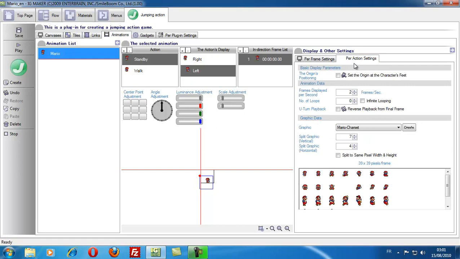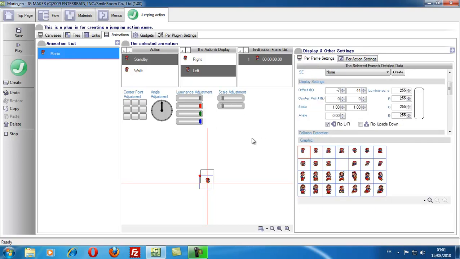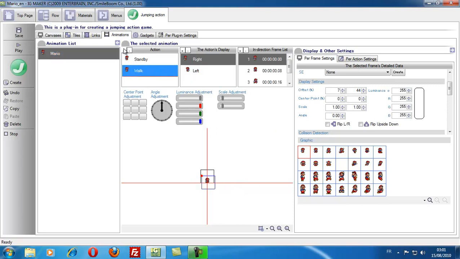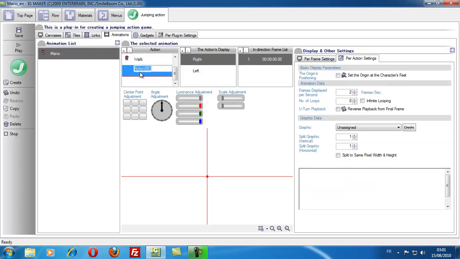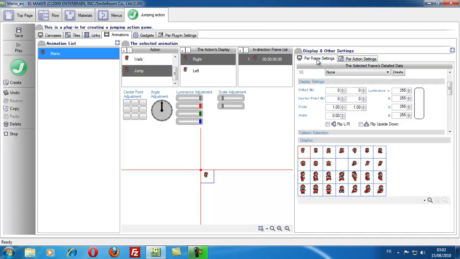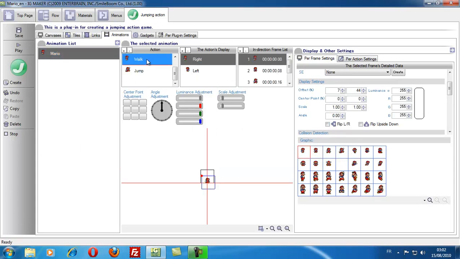It's not always necessary to do this because you will have frames that are really centered, but this one currently is not centered. It's not well centered at conception. And now we will make just one frame for jumping. So we click on the little plus, jump, attribute a frame, Mario Kart set, per frame settings, one hit jumps, and we flip LR. Now it's done.